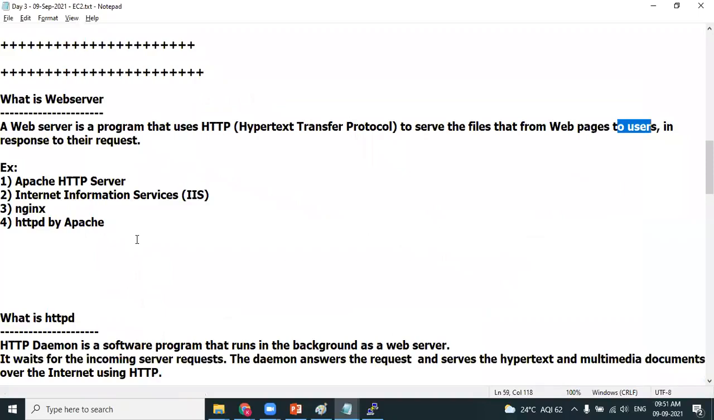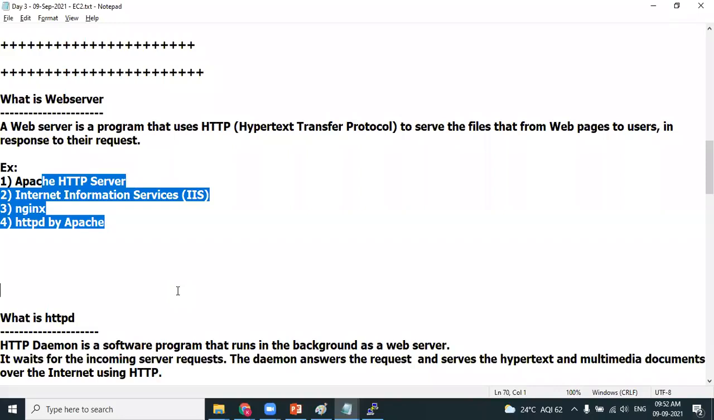That small software is called a web server. Examples of web servers: Apache HTTP server is one example. Internet Information Server by Microsoft is one example. Nginx is one example. HTTPD is an example. These are all web servers. They are very small programs which will wait for the request. Request is nothing but when you're typing ICICIbank.com, that is a request. The request will go to web server, and in response, you get the web page. That's it. Clear about this? Very simple. Don't think complex.